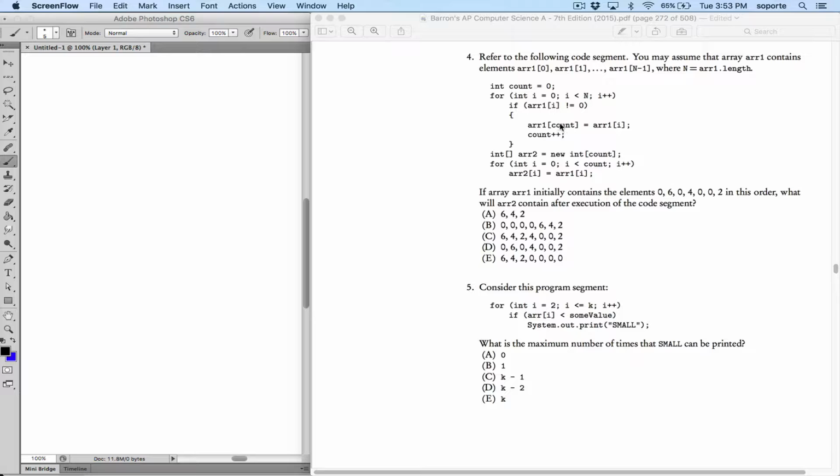The trick was that we're making this new array, array 2, and then we want to know what it contains. Well, how big is array 2 going to be? It's going to be whatever count ends up being. And count starts at 0. Count only goes up when the element in the original array is not equal to 0.